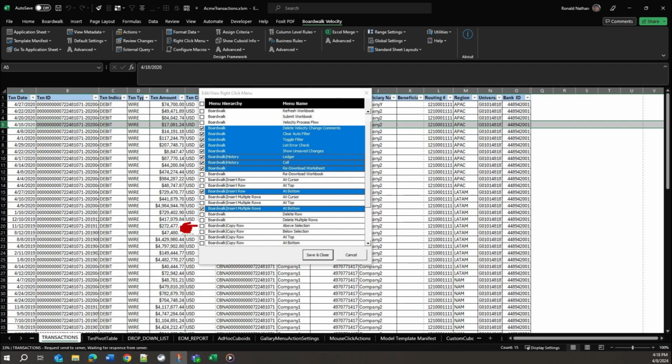The first option, Copy Row Above Selection, will copy the row wherever the cursor is positioned and insert a row above it with copied values. The second option, Copy Row Below Selection, will copy the row wherever the cursor is positioned and insert a row below it with copied values.